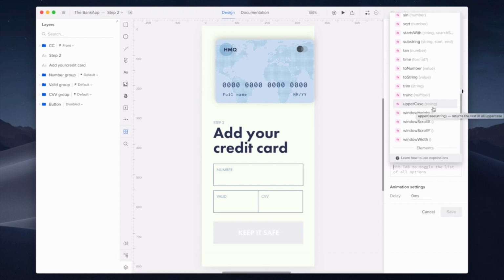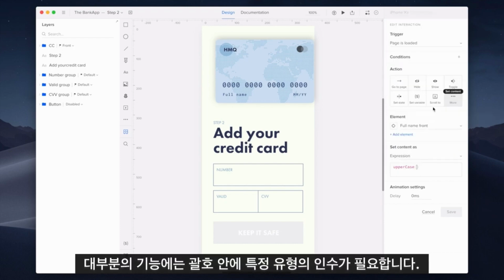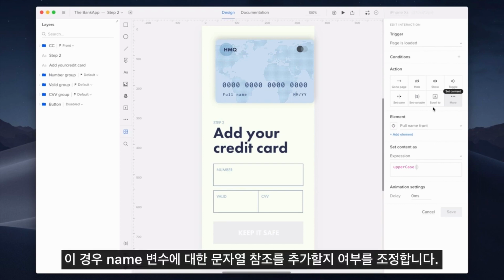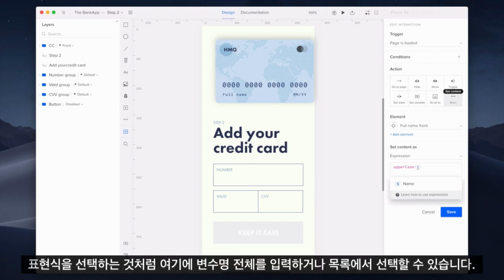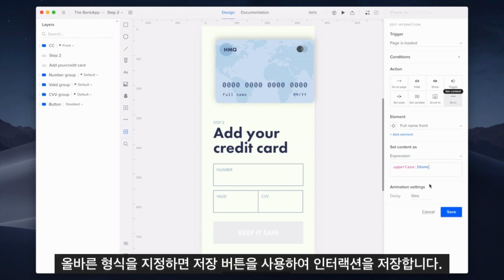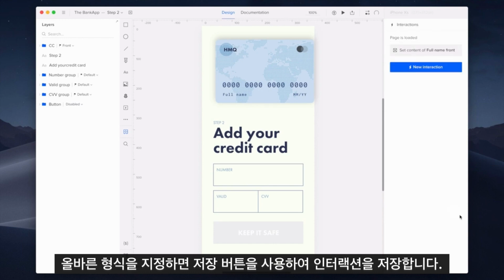Most of the functions require a specific type of argument in the brackets. In this case, I will just need to add a string which is referring to the name variable. To include it, I'm starting the string with a $ sign. And just like when you're choosing the expression, you can write the whole variable name here, or you can select from the list. Once I provide a valid expression format, the Save button will be enabled and the interaction is now ready to be saved.